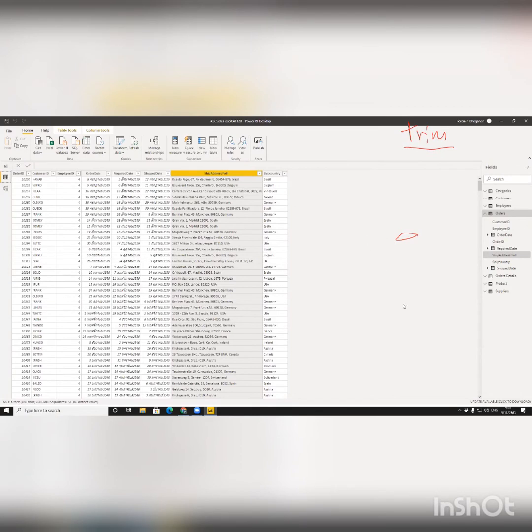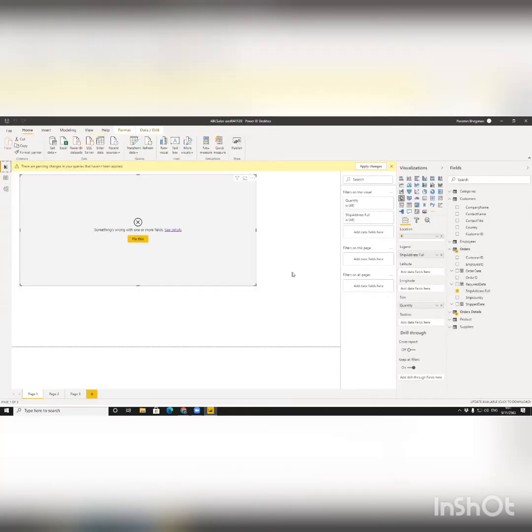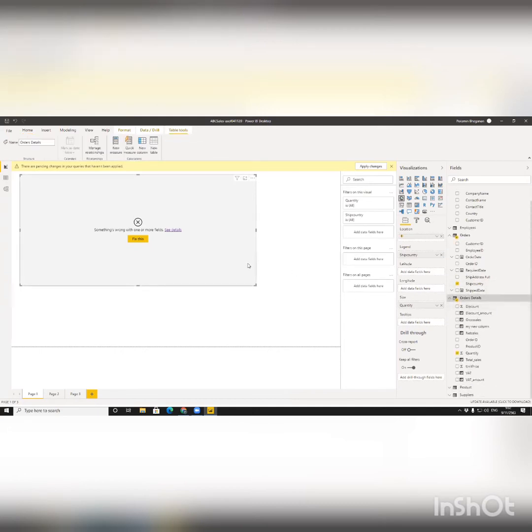When you get this idea already, now it comes back to the original Power BI screen. The Power Query Editor is closed already. The next thing is that you can manage your visualization as you want. In this one, we want to have the ship country instead, so we have to apply the change first.